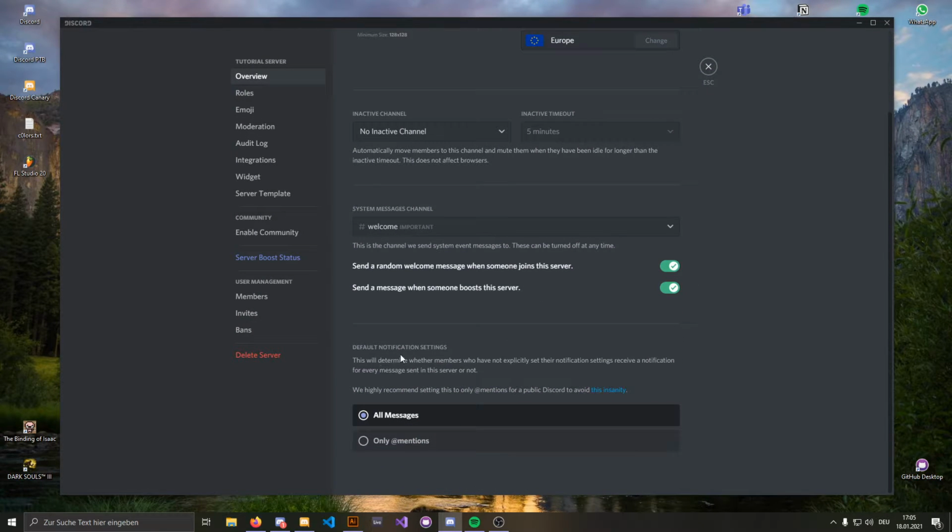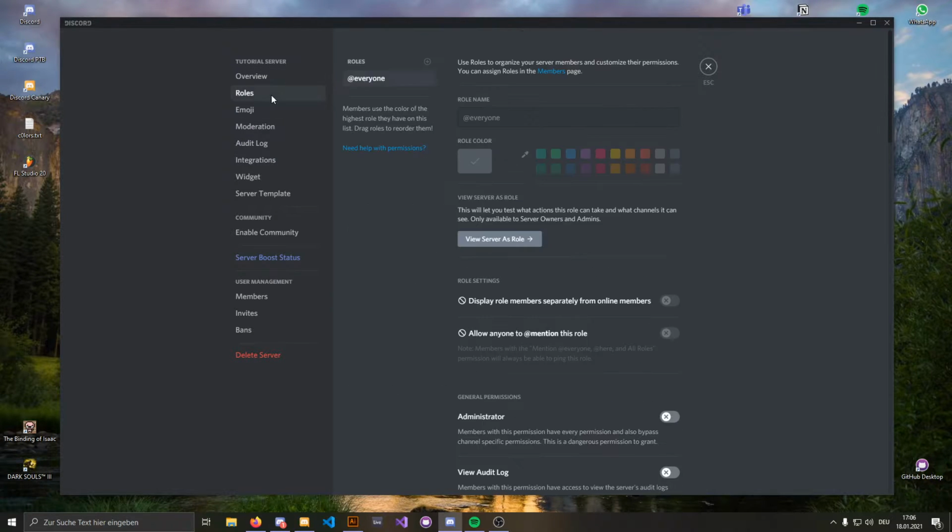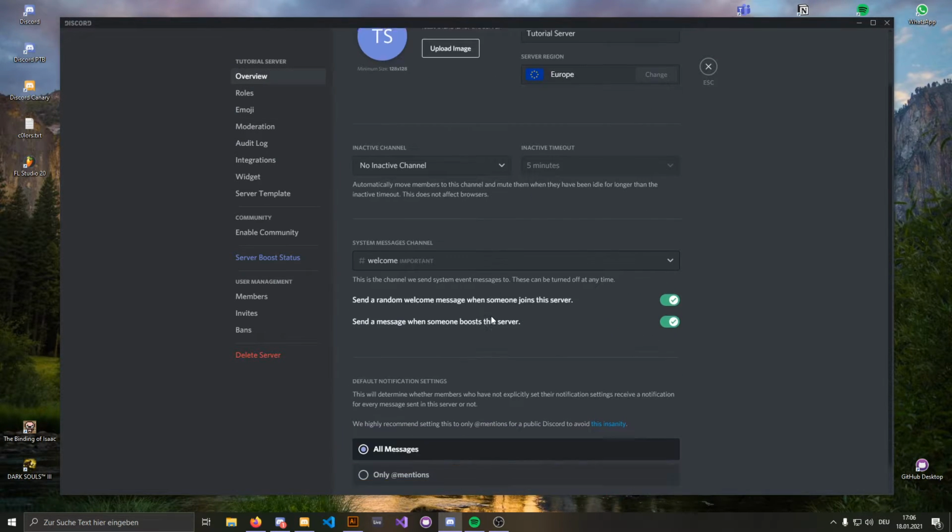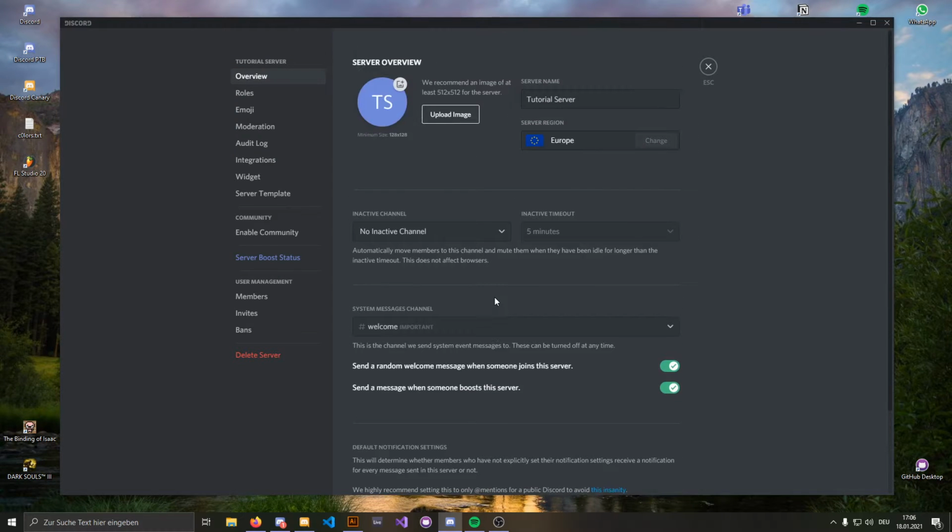Down here, default notification settings are the settings every member will have once they've joined the server. We're setting this for now to all messages, so you will always get a notification when you're online or idle if somebody sends a message in here. Now we're done with overview, because that was really quick, and now we're going to focus on roles.